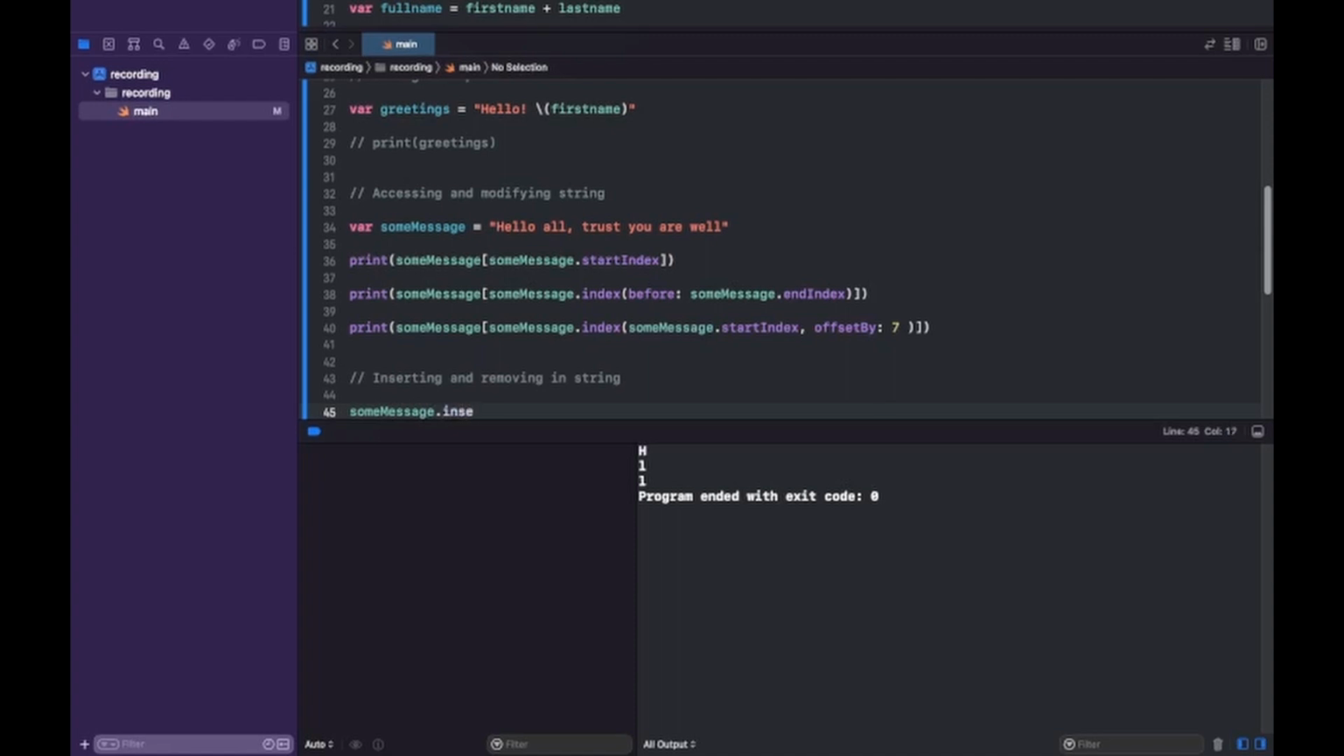With this method, we can say a new element of type character. We can insert a character at this. Let's say our character is an exclamation mark. And then we have to indicate the index of where we want to do this. So we can say some message dot end index. But if we use end index here, it is going to be an out of range error, because after the end index is out of range.